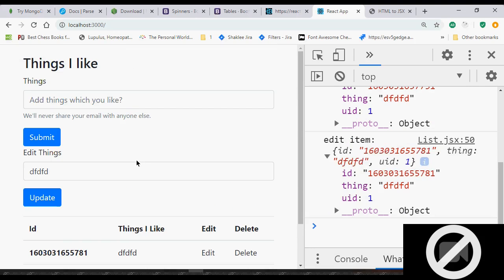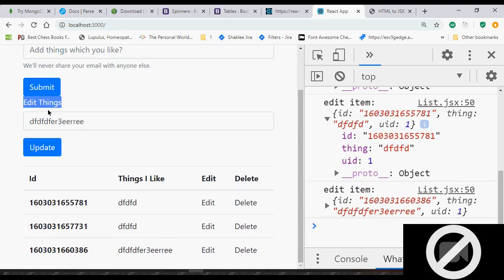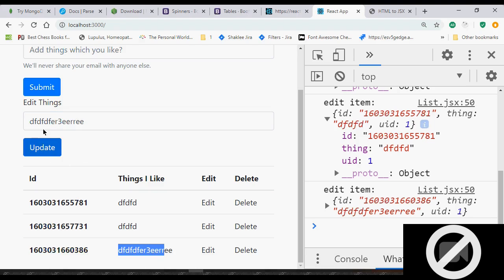Since I clicked the last one, for example, you will see my edit form appeared here, and I can see the text here. When I click update, this will update this value, and this will be the new value which I have updated. Right now update does nothing, but I will be doing it now.